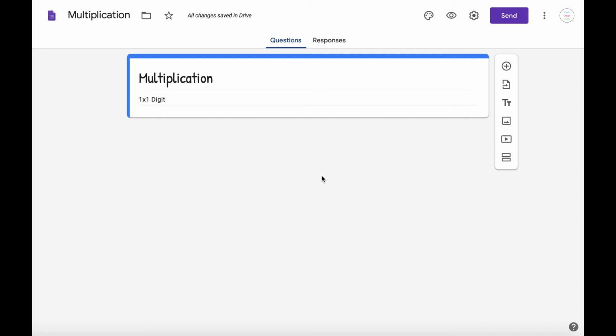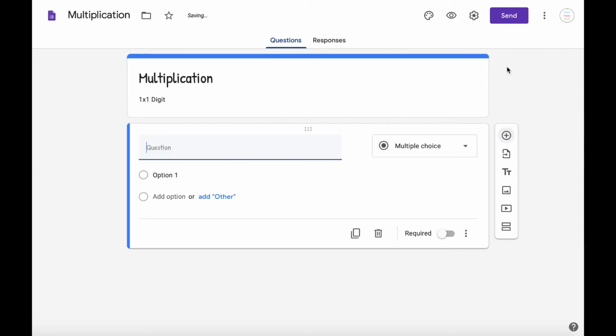Now to add the questions, you are going to click this little plus sign to add a question, and it will pop up. Once you are ready, you'll type in the question that you would like to have added, and go 2 times 7 equals. Now you have different options of how you want to have the students answer it.